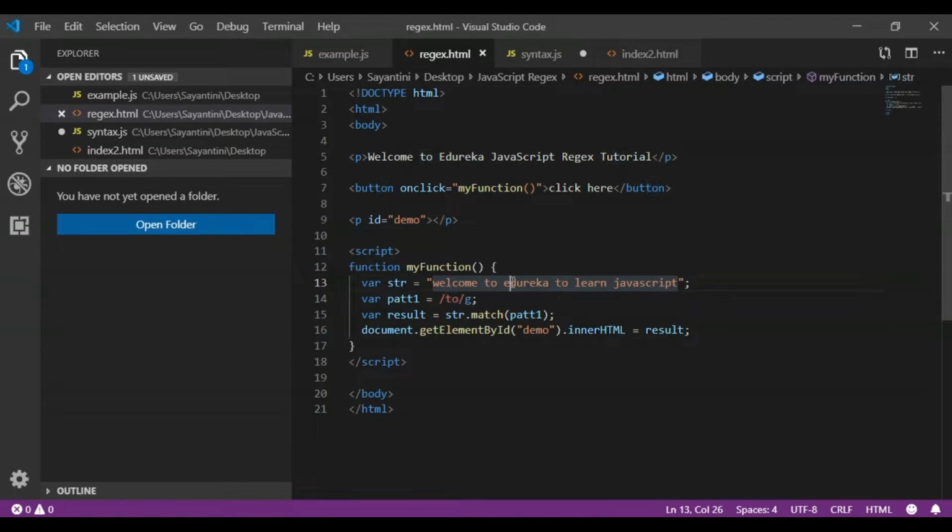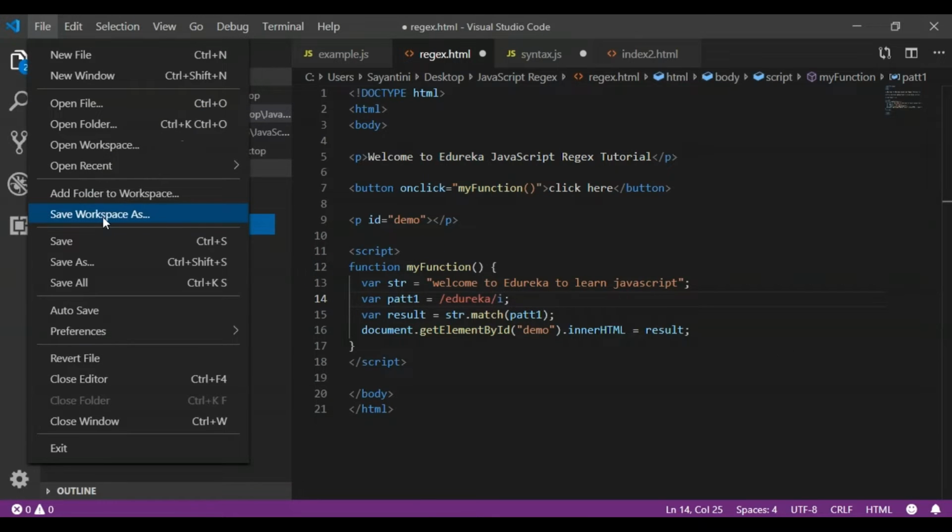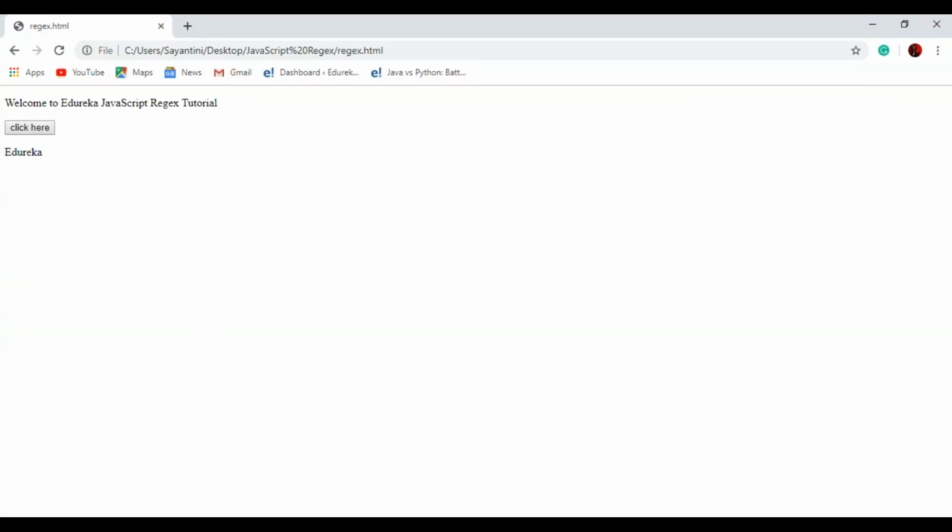Now talking about the I modifier, which performs case insensitive matching. For example, I'm writing Edureka here with a capital letter E. And in this pattern, I'm going to write Edureka normally without any capital letter, and I'll put the attribute as I, which is my I modifier. Now let me save this and click here.